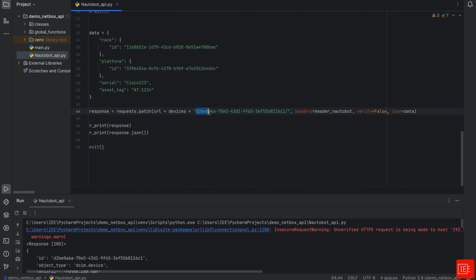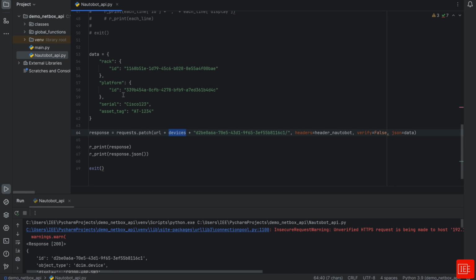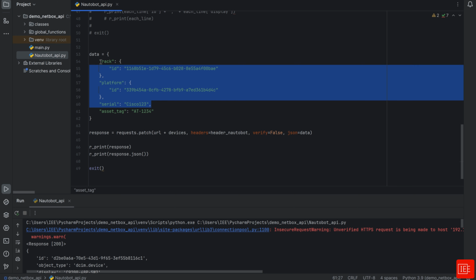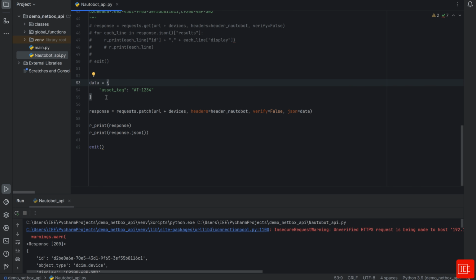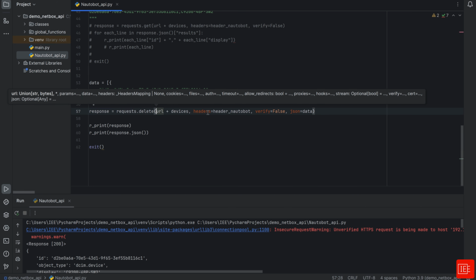So we already know that the UUID that I'm after is this one. We already have the URL set. And what we need to do is literally copy this. And what we're going to do is remove all of that. And here we're going to put this into a list. And I'm going to say ID, and then I'm going to set the UUID. And then instead of using the patch method, I'm going to use the delete method.